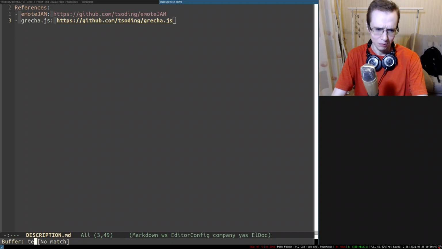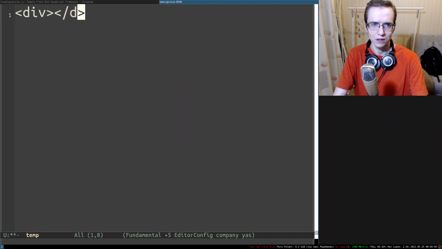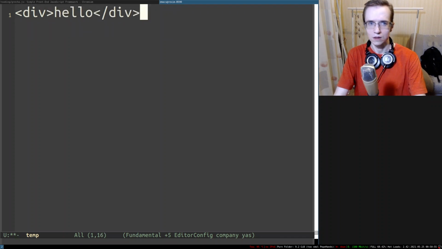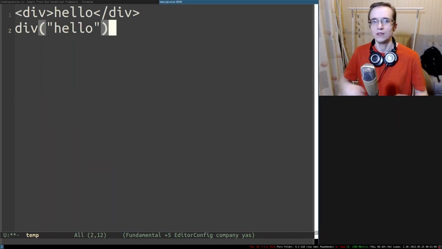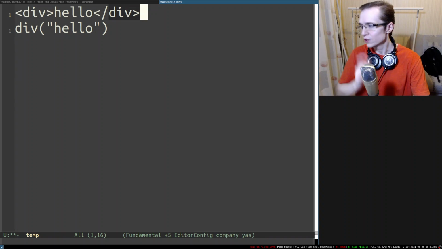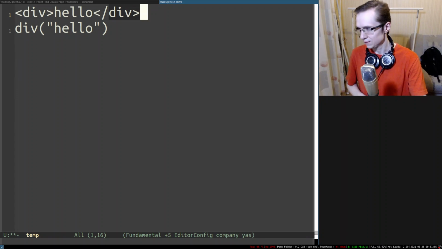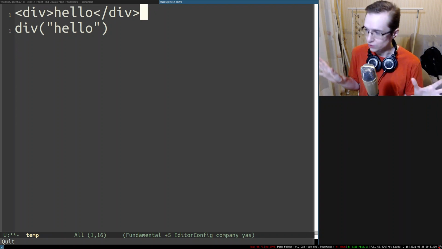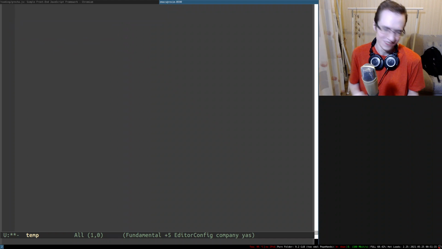You can even compare that. How would you describe a div in XML? Here's your div, and here's your text inside of the div. In Grecha.js, this is how it's going to look. You save 4 characters, at least for the div tag. But if you have a shit ton of div tags, imagine how much space you save in the file.